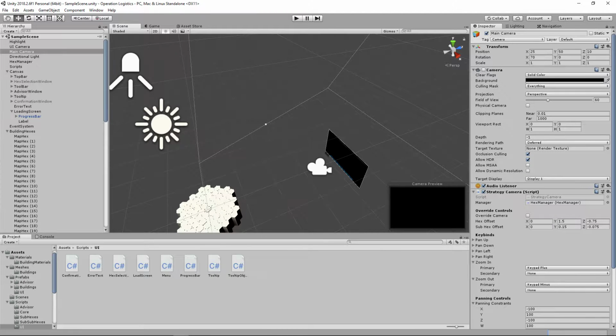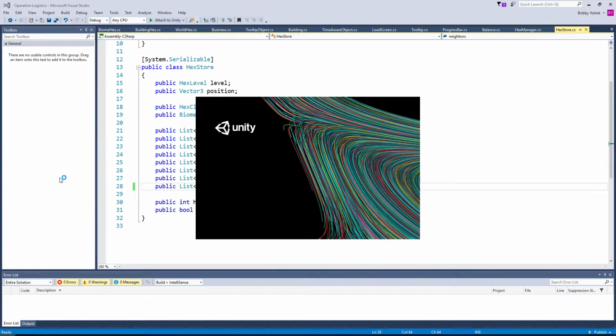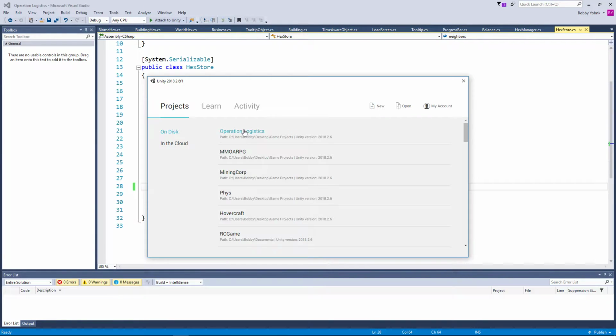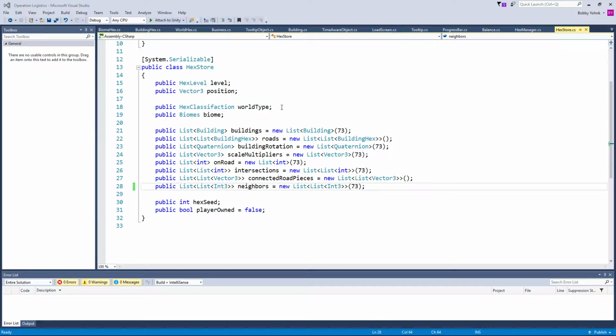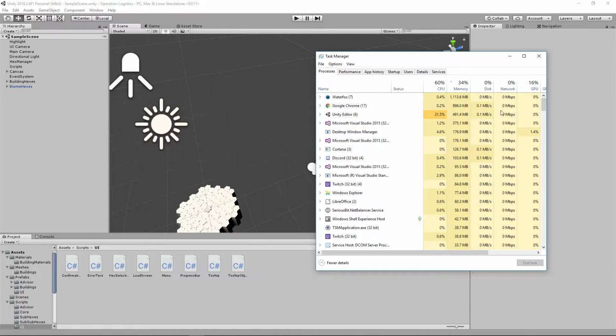Unity, come on, you can exit. There we go, finally. Then we fire up Unity once more. And we go on in here. And would you look at that? Unity is using 500 megs of RAM instead of 6 gigs of RAM. So there's that.